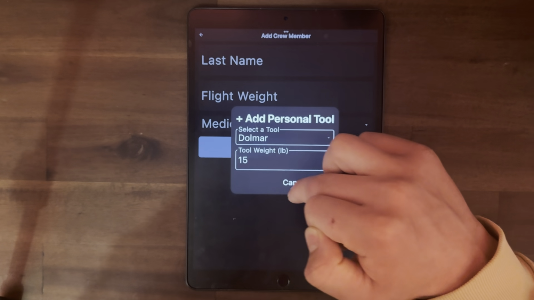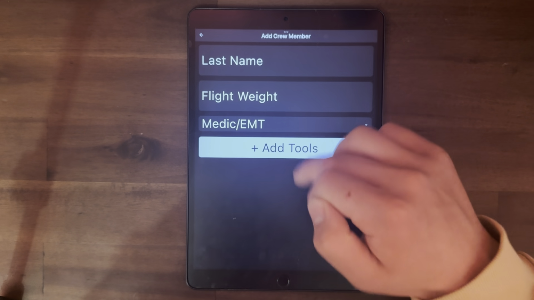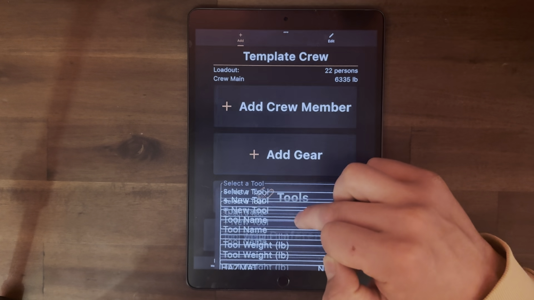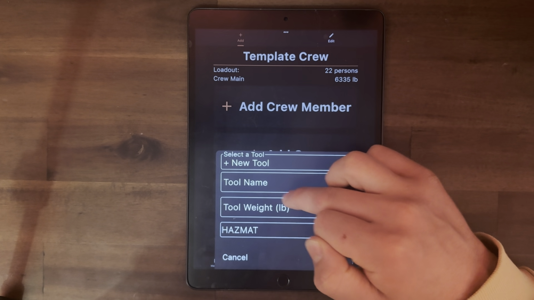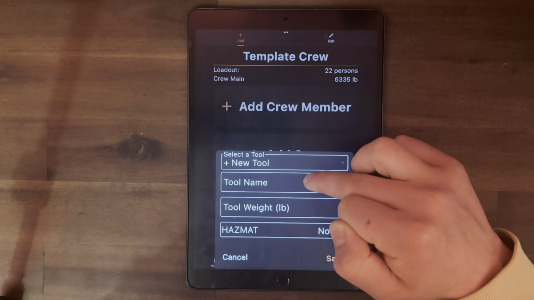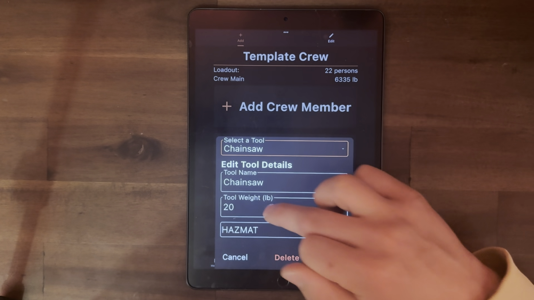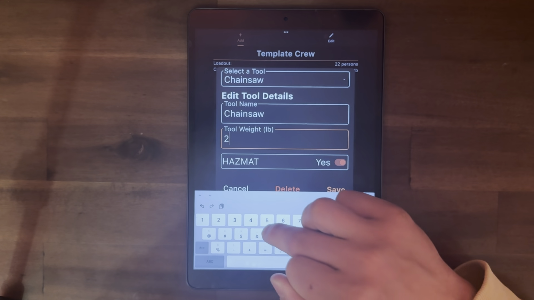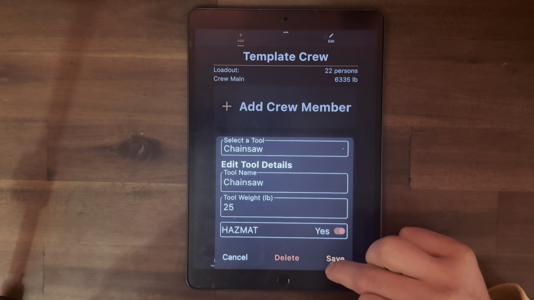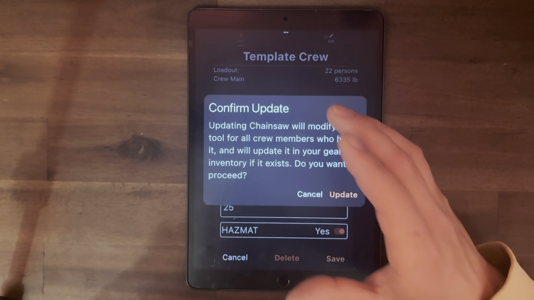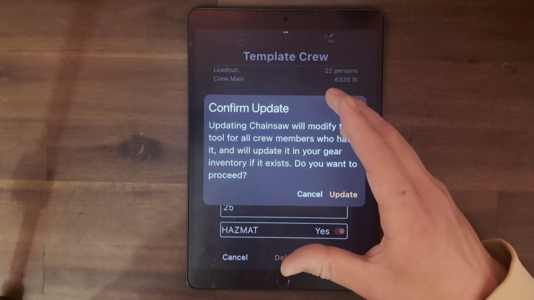Next, you're going to add a tool here, and you can really add as many as you want, but before you add tools, you have to define them within the tools panel. So create your new tool, and then if you're going to edit those tools in the future, for example, change the chainsaw from 20 pounds to 25 pounds, and click on save, it is going to ask you to confirm because this is going to update the chainsaw for every single crew member that has it.